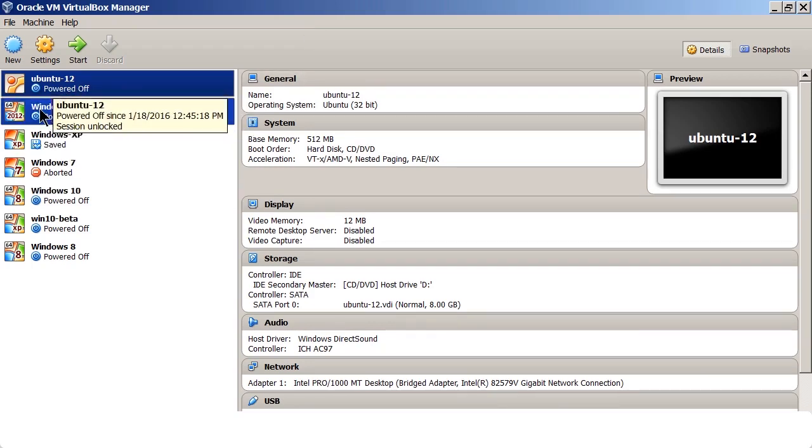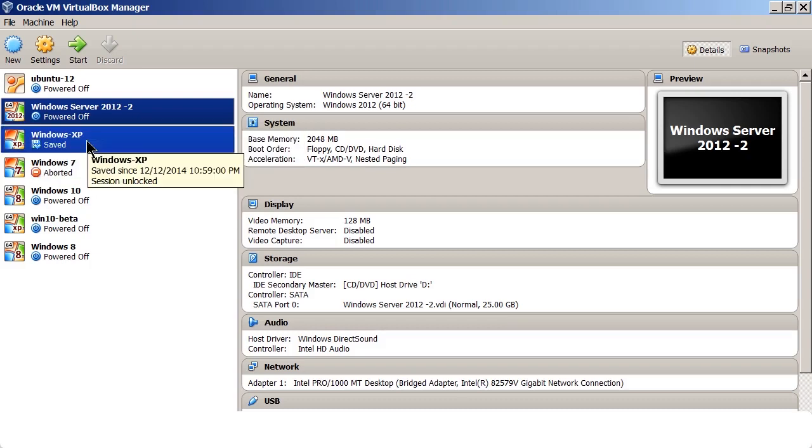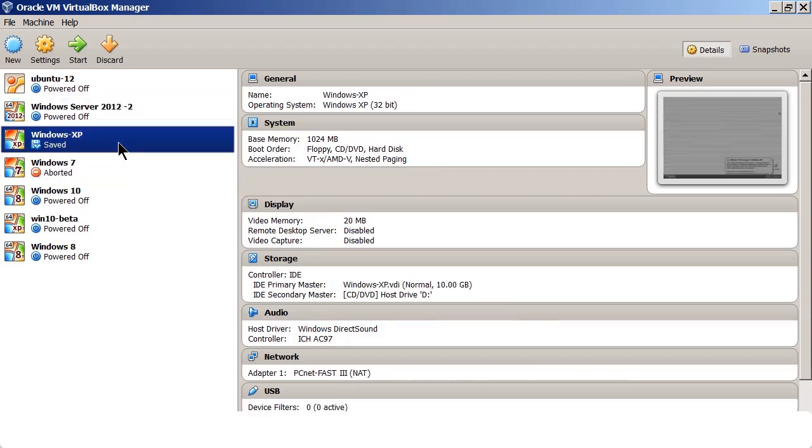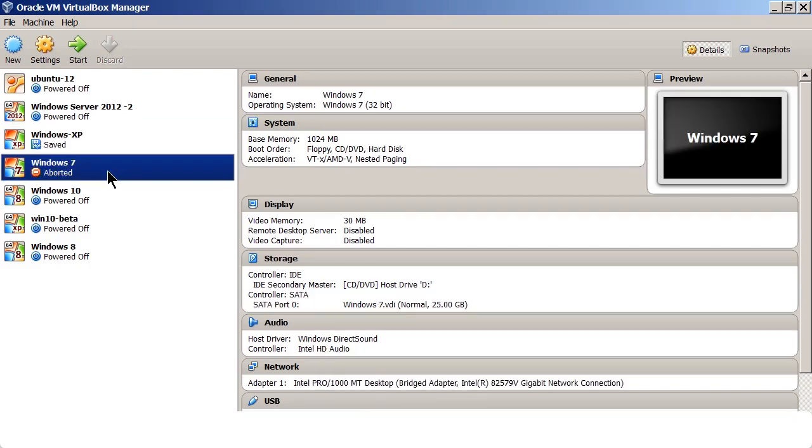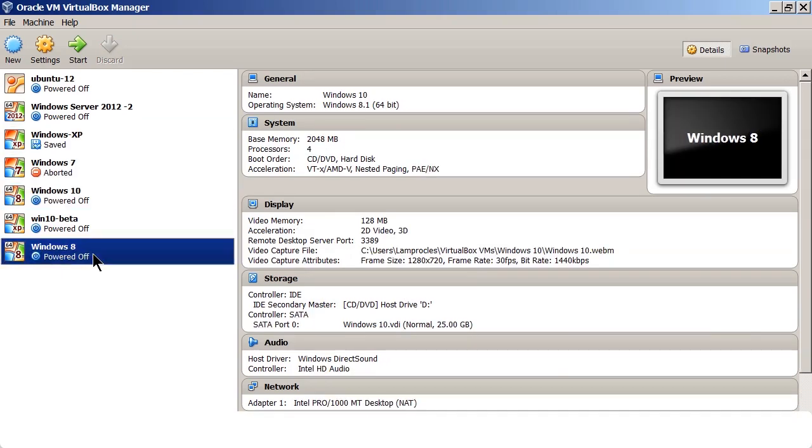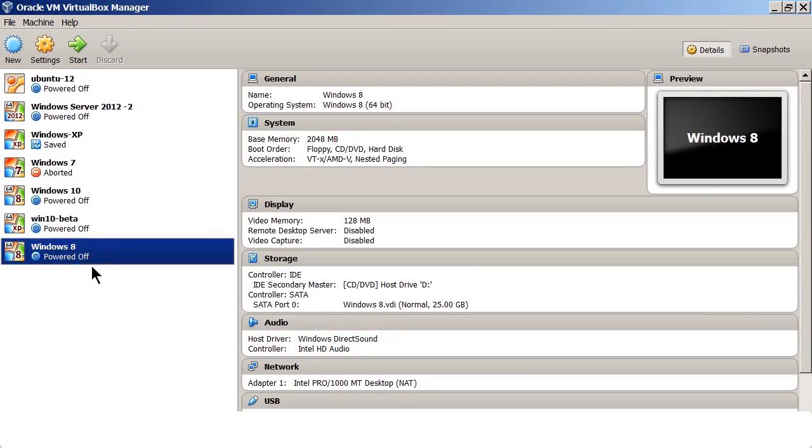I have Ubuntu. I've got Windows Server 2012. I've got an old version of Windows XP just in case a question comes up on it. Windows 7, Windows 10, Windows 8. Everything is here, and all of these are separate virtual machine files, but they're all stored in the same place on a drive. So you've got to be careful with this. You want to make sure that you protect those files.